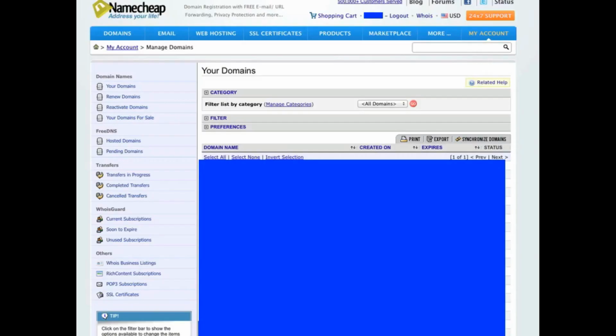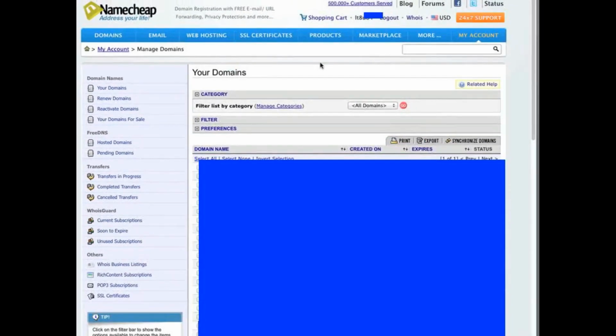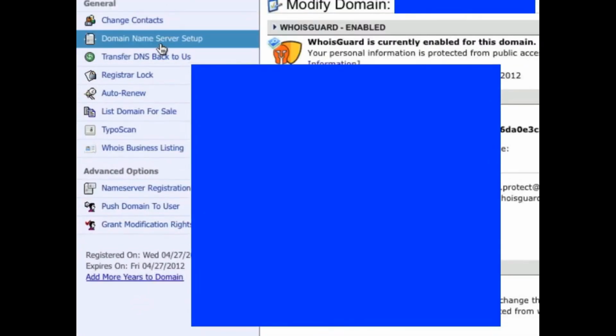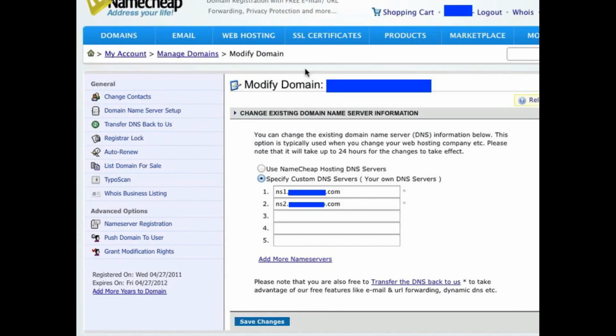Now to do that, simply log into your Namecheap account, your domain registrar, and then go to Domains and Manage Domains, and you'll see a dashboard like this. Now click on the domain name you just registered and go to Domain Name Server Setup. This is where you want to enter your 2 name server addresses provided by your web host.